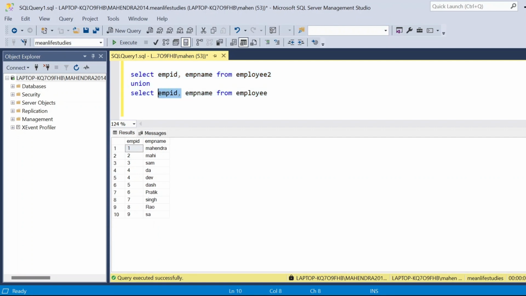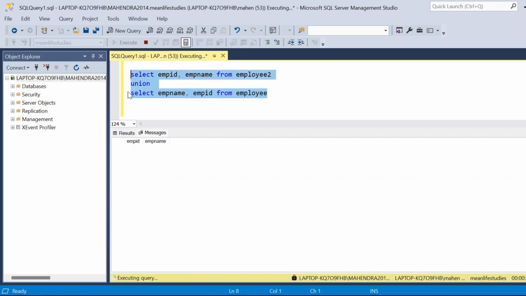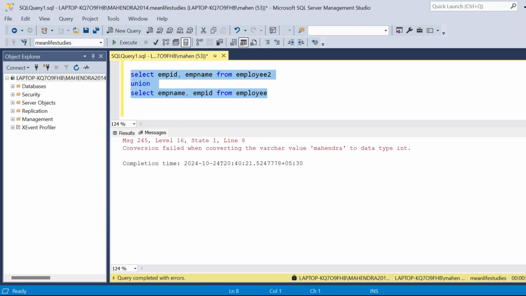But if you mention employee name first and then something else, even by mistake, and you run it like this, you can see it returns an error. Conversion failed when converting varchar value Mahindra to data type integer. Here you are using the first column as integer, but here you are using varchar, so we need to ensure the same data types.